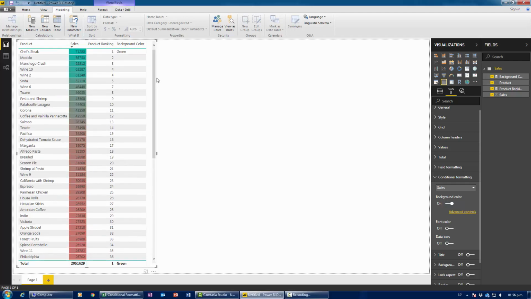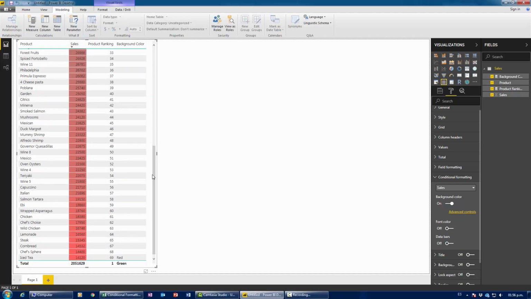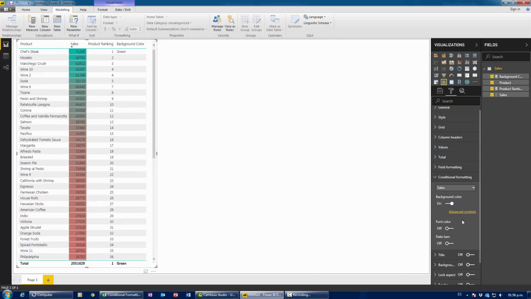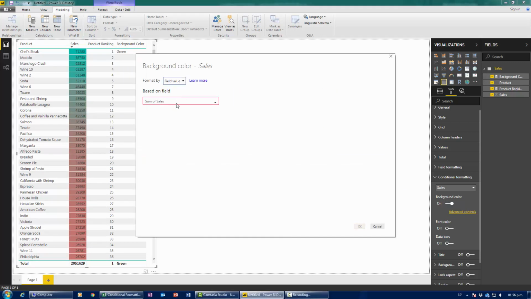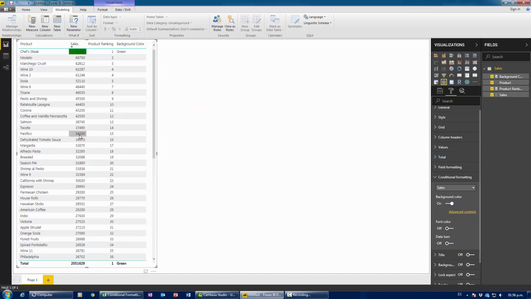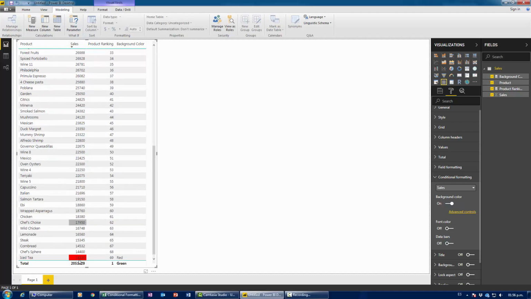I want just the topmost to be green and the bottom to be red and everything else in between to be neutral. All right, so in that instance, I head over to advanced controls, click on it, and select color scale, field value, and with field value selected, I use this drop down menu to look for background color. Press OK in there, and voila, we have topmost green, bottommost red.